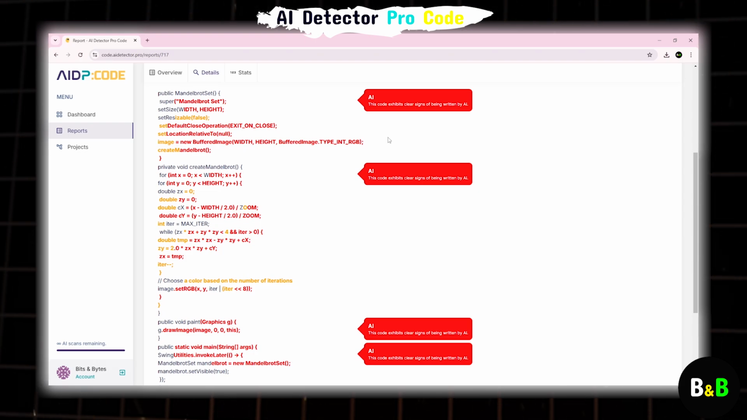With this detailed breakdown, you can pinpoint exactly which parts of the code were likely generated by AI, making it super easy to identify and review those sections. This is especially helpful for developers and teams during the quality assurance process or when debugging errors. By knowing which parts of the code were AI-generated, you can prioritize reviewing those areas for potential bugs or inefficiencies.